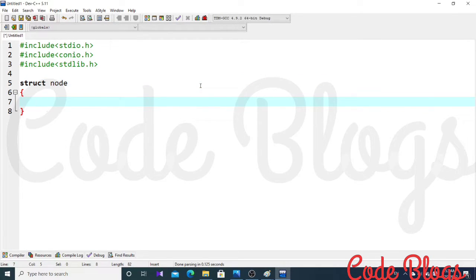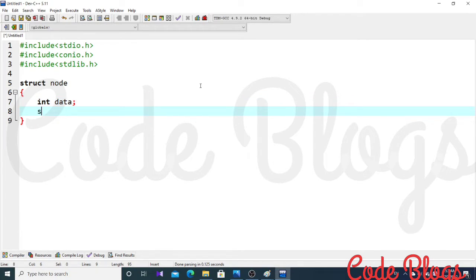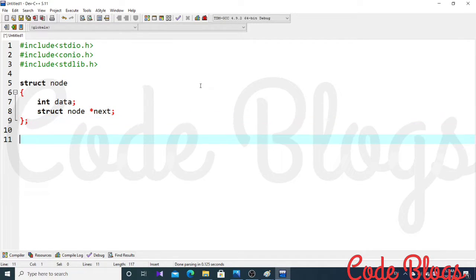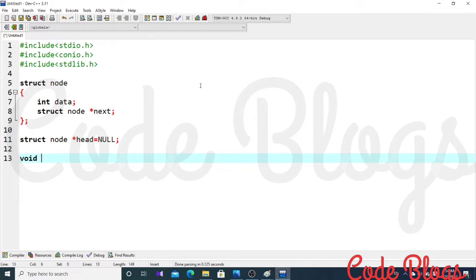And now we have to create struct node. So I have to create a structure with an integer data, which is the data part, and one next part: struct node *next. Now I have to create the head node, a global node pointer head, pointing to null initially.